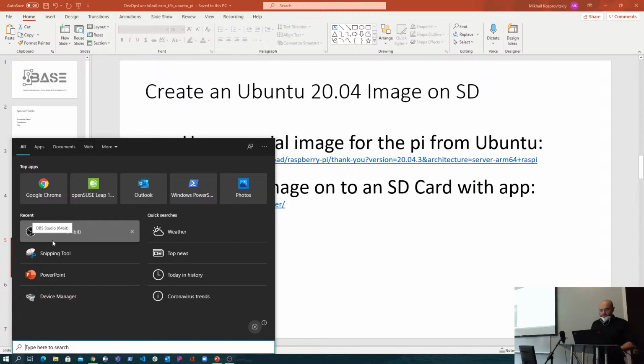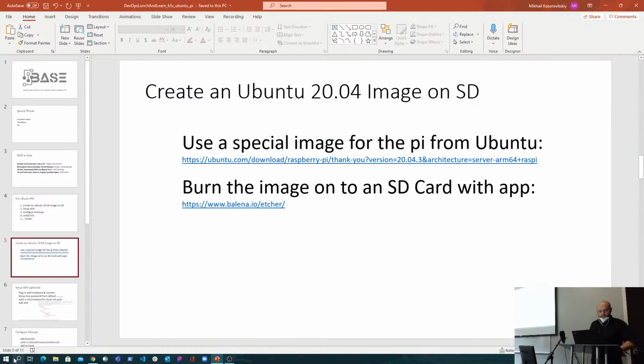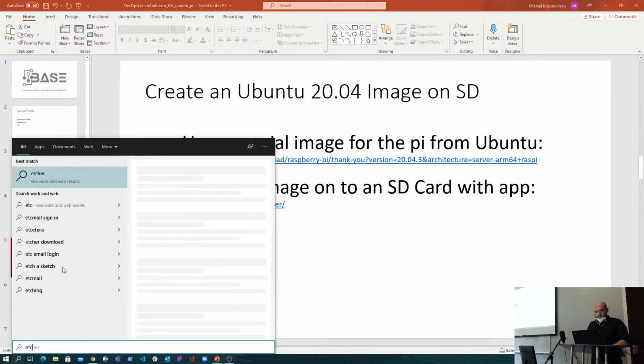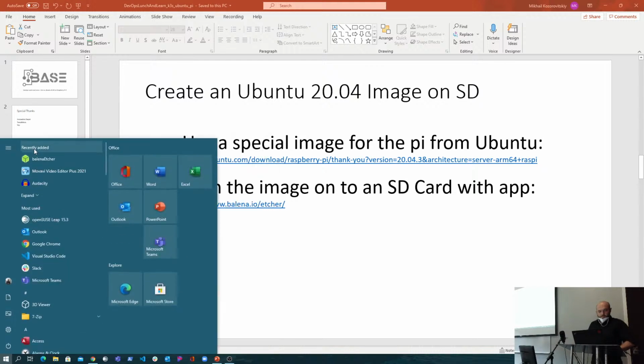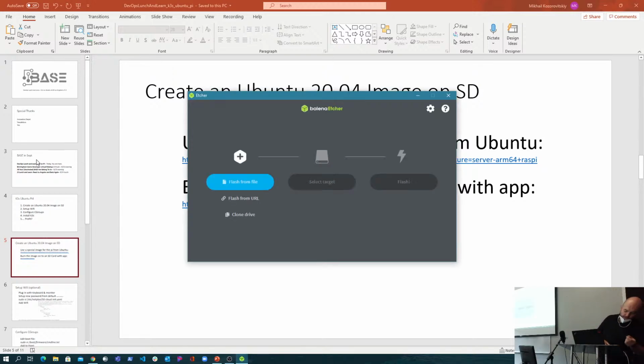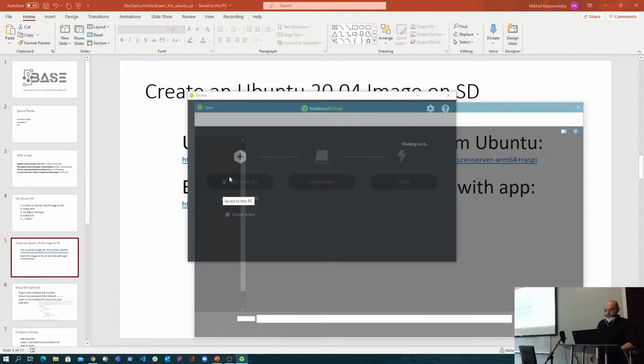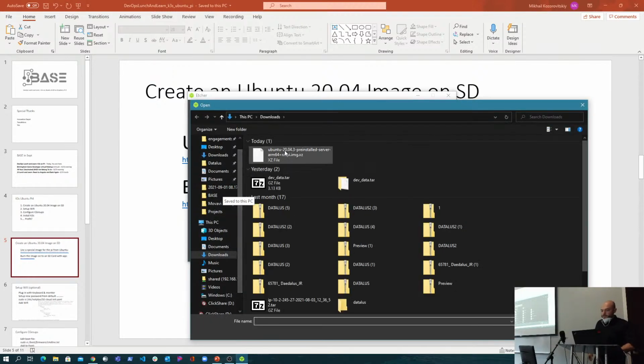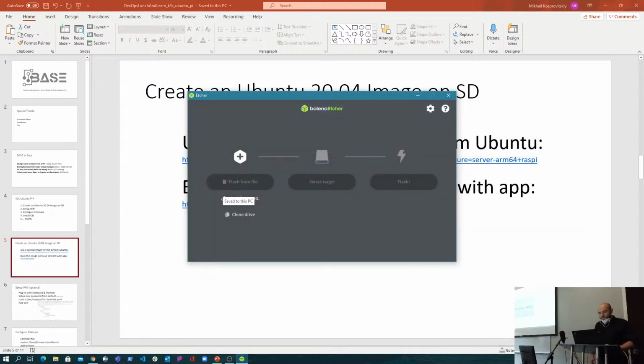Let's go to, let me make sure we are still broadcasting. Yeah, good, we're broadcasting. Etcher, oh, it doesn't, okay, there it is, Balena Etcher. And then you can use any kind of card reader, but this laptop came with one, so that's pretty sweet. And we will flash from a file, and earlier today I downloaded Ubuntu 20.04.3.